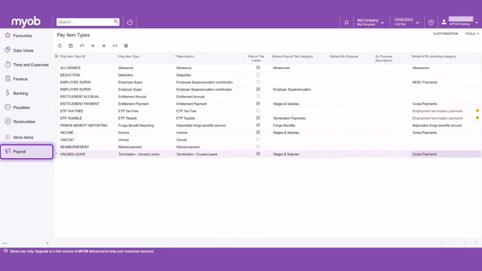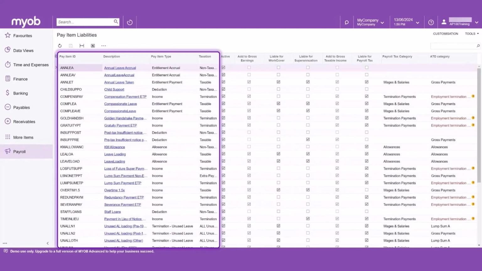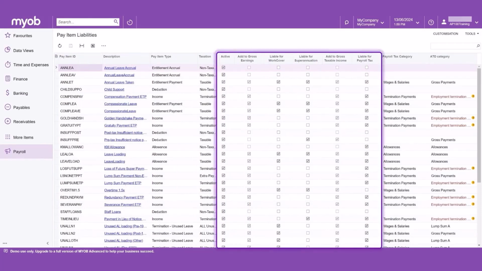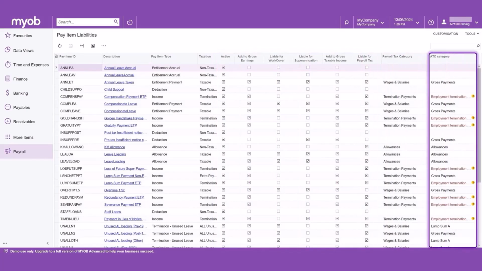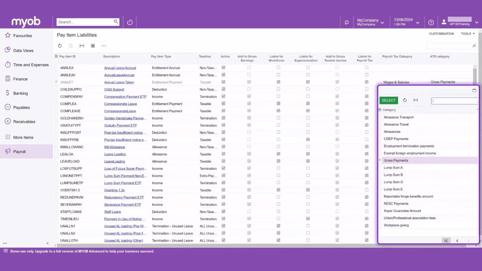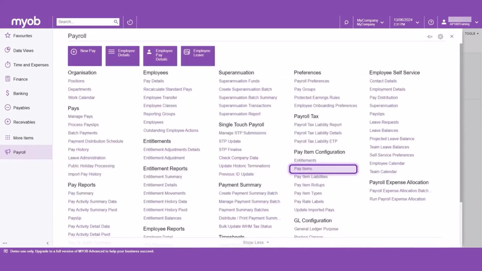Let's look at the pay item liabilities. Pay item liabilities control which calculations a pay item should be considered for. Here, you can see a list of all the available payroll liabilities in the system and whether they are active, added to gross earnings, or liable for super and tax. In Australia, you can also see the ATO category for STP reporting purposes. Before creating a new pay item, it's always best to check the list to see if it already exists and is set up as needed.